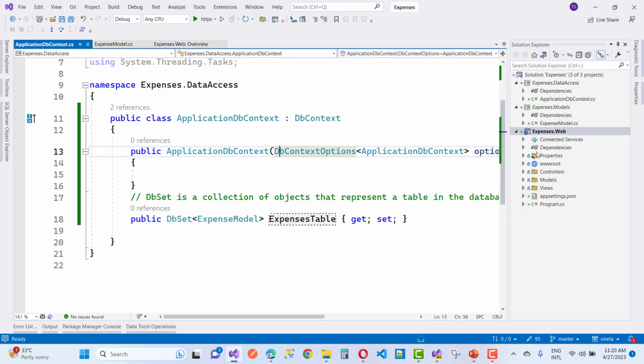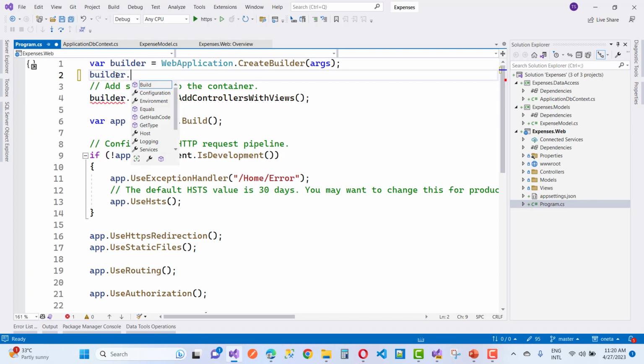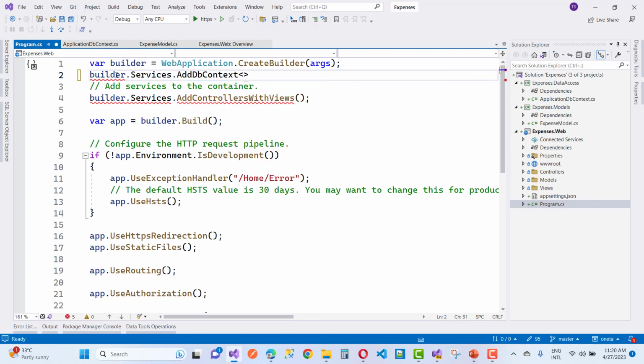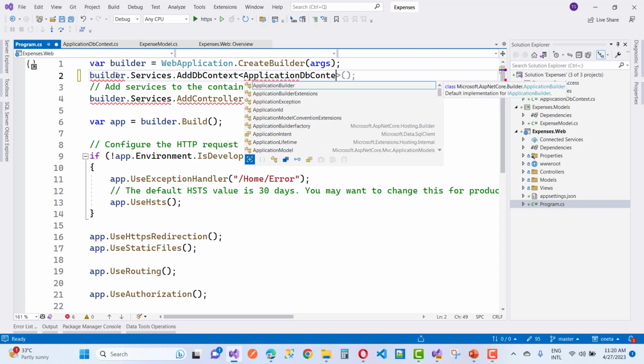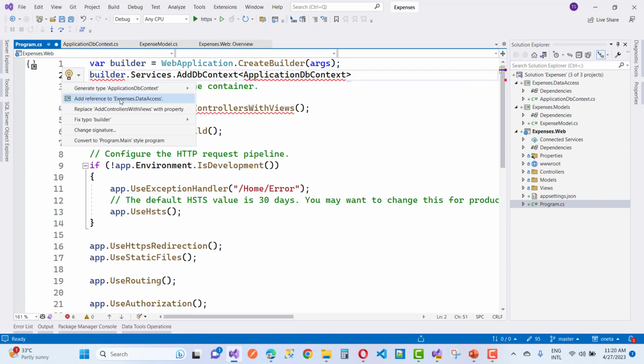Okay, so now after that go into the program.cs file, and here we have builder.services.AddDbContext, and inside it you can take ApplicationDbContext, and you know that ApplicationDbContext actually exists in the data access layer.